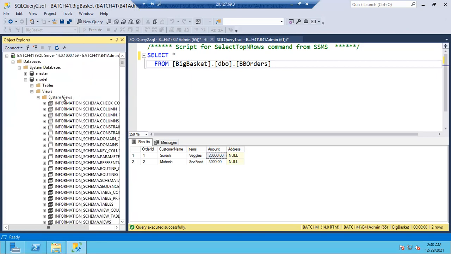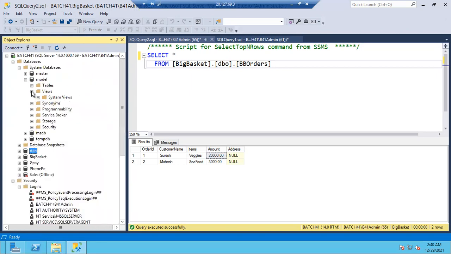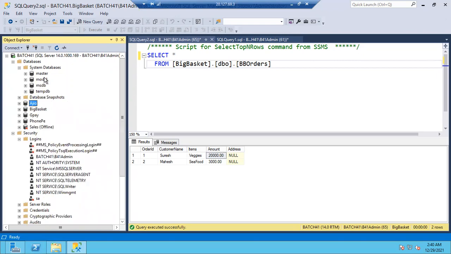Agree? Whenever you are creating any new database, you are not renaming the model database. You cannot rename the model database. You are renaming a copy of model. That means you are creating one database, so SQL Server will give you a copy of the model database. Whatever objects are inside this model database, all objects will be copied to the newly created databases. Agree? If you want proof, let me change it here.